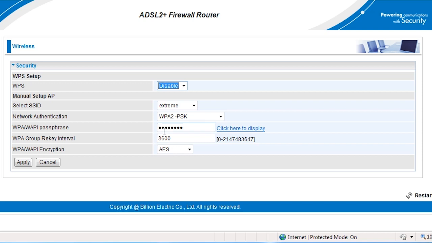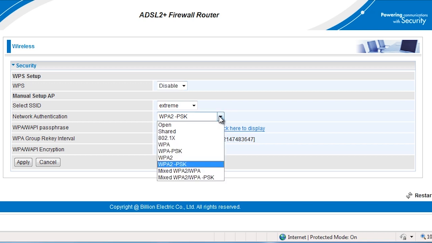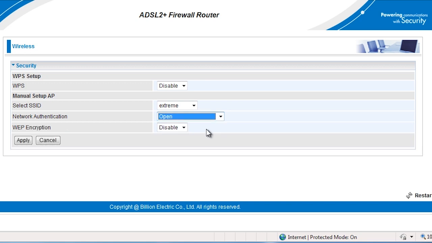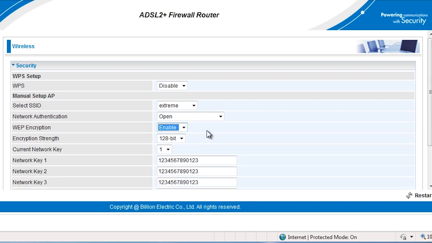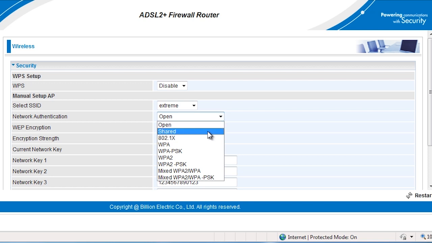If you decide to use WEP, I recommend you don't since it is not very secure, you can select either Open or Shared. If I select Open, you can see that by default, anyone will be allowed access. If I want to limit access, I can enable WEP. Once enabled, the network keys shown will be used.